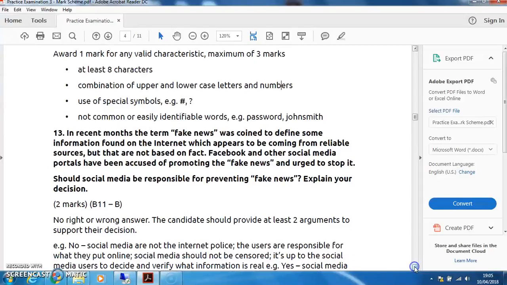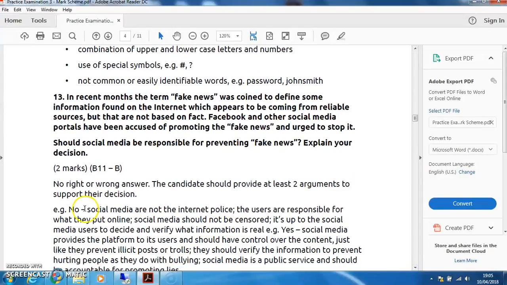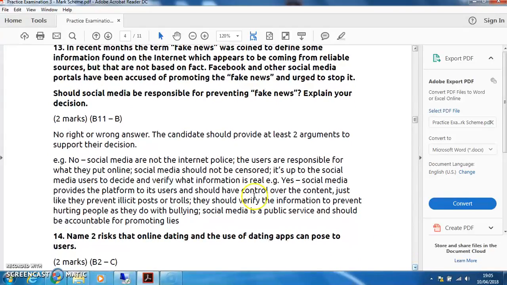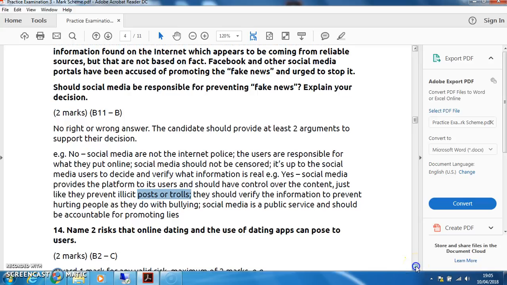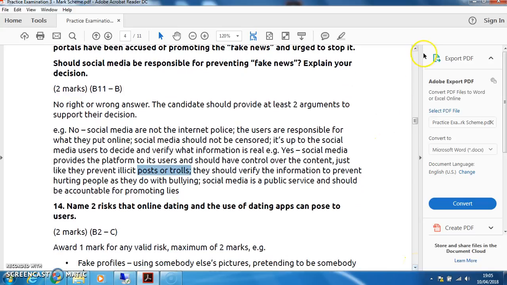Okay, there's no right or wrong answer to this. If you would say no, then you could say social media are not the internet police, users are responsible for what they put online, and social media shouldn't be censored. However, you might think the other way around. You might say yes, social media should have control over the content, and they should control posts and trolls, and they should verify information to make sure it's correct and it doesn't cause harm such as bullying or promoting lies.